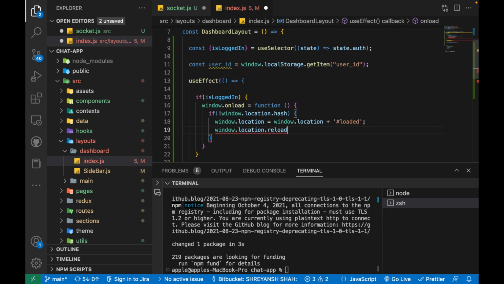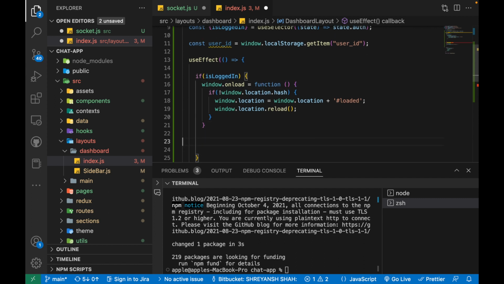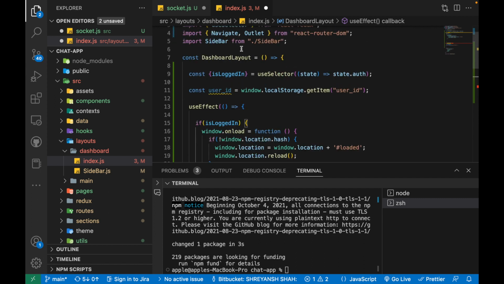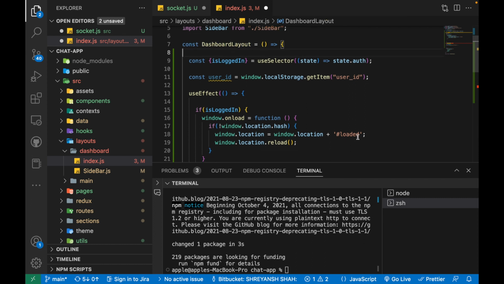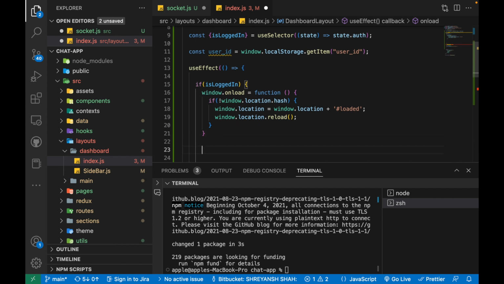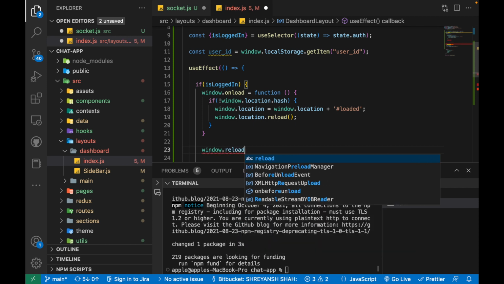Now what this function is going to do is make sure that whenever we are loading this layout, it is going to check in our url if there is any hash at the end, like this hash loaded. If there is not, then it is going to add that, and it is then going to reload our page. This is going to make sure that we are reloading our page just once after we logged in. This is going to allow us to connect to our socket instance. So here I'll be writing window.reload like this.